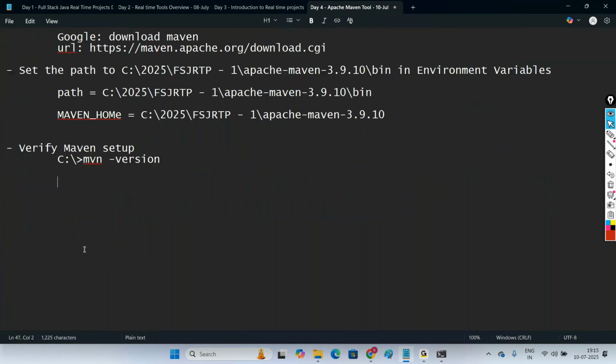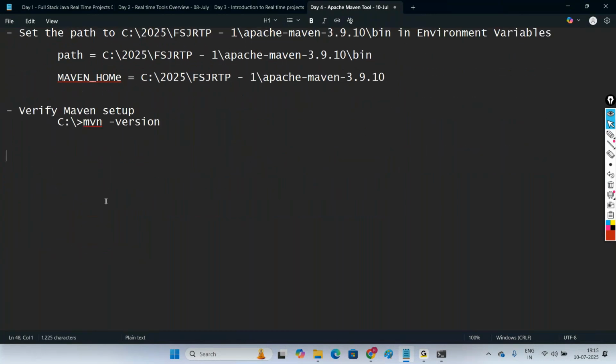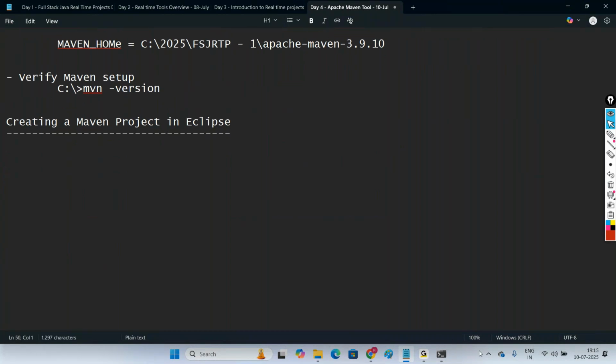Now let us see how to create a Maven project in Eclipse. Creating a Maven project in Eclipse. So how to create a Maven project in Eclipse? Let us open Eclipse.